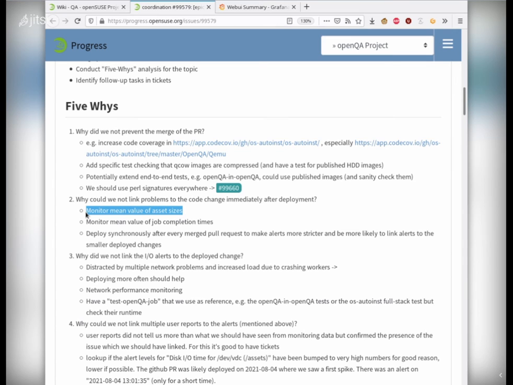We should also monitor the mean value of job completion times, because that was a second factor which was observed but could not be linked immediately to the problem. I think that's what we should do. We already monitor how long it takes for jobs to be picked up, how long they are staying in the schedule, but we don't monitor how long it takes for jobs to complete. Why don't we do that?